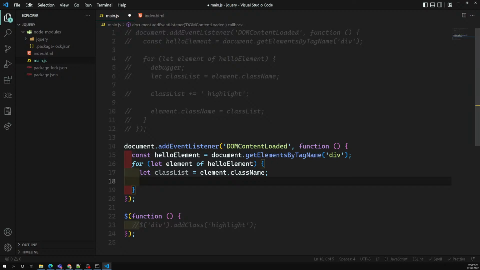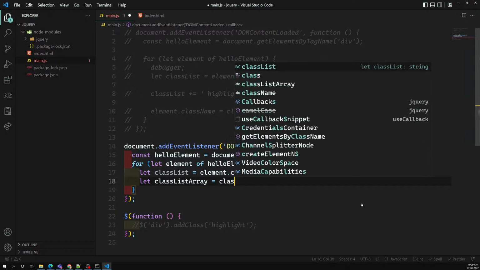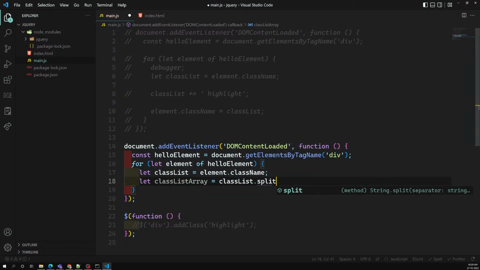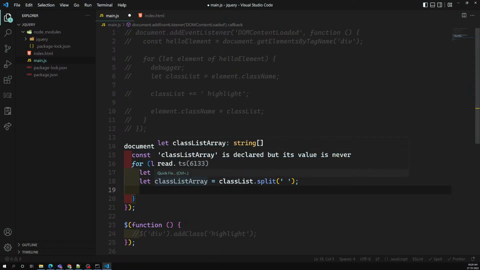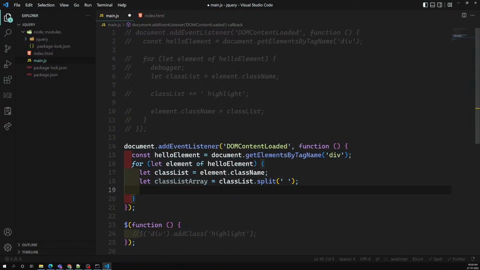Now let classListArray is equal to, first I want to split it, dot split of, with a space I want to split it. Now all the classes are split into an array. Now I want to remove the highlight from this array. So now you will get an array of font-bold and also highlight. So now I want to remove highlight from this array.